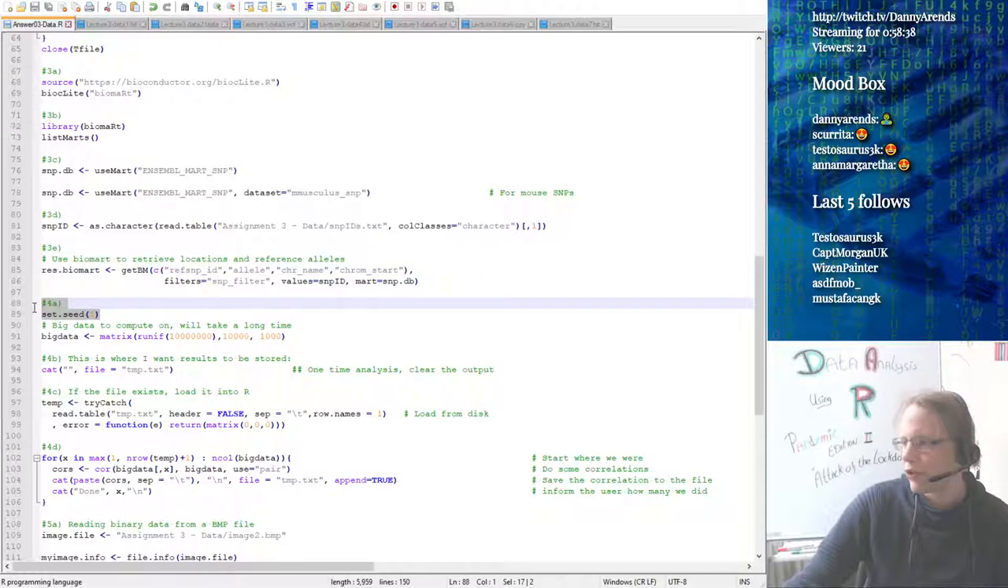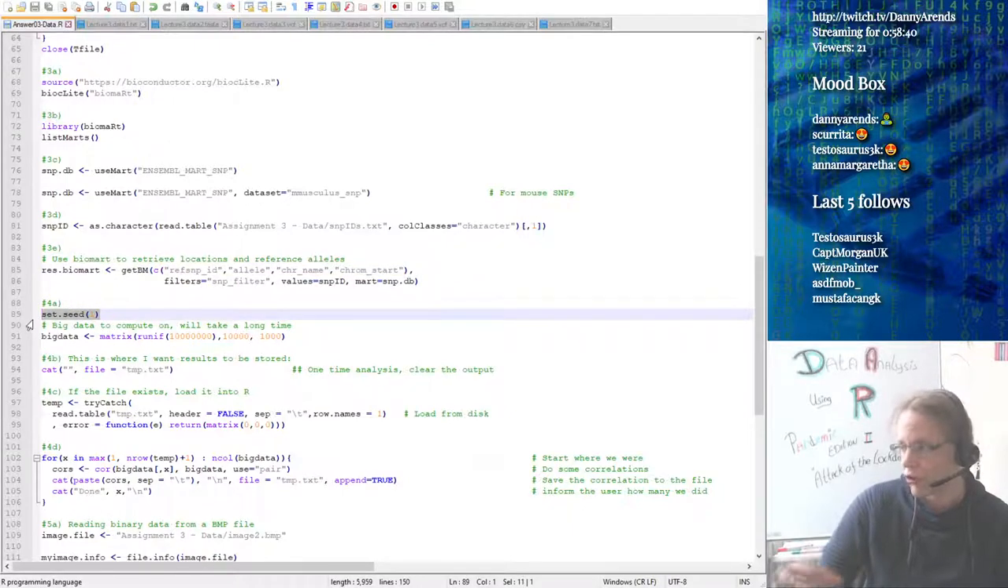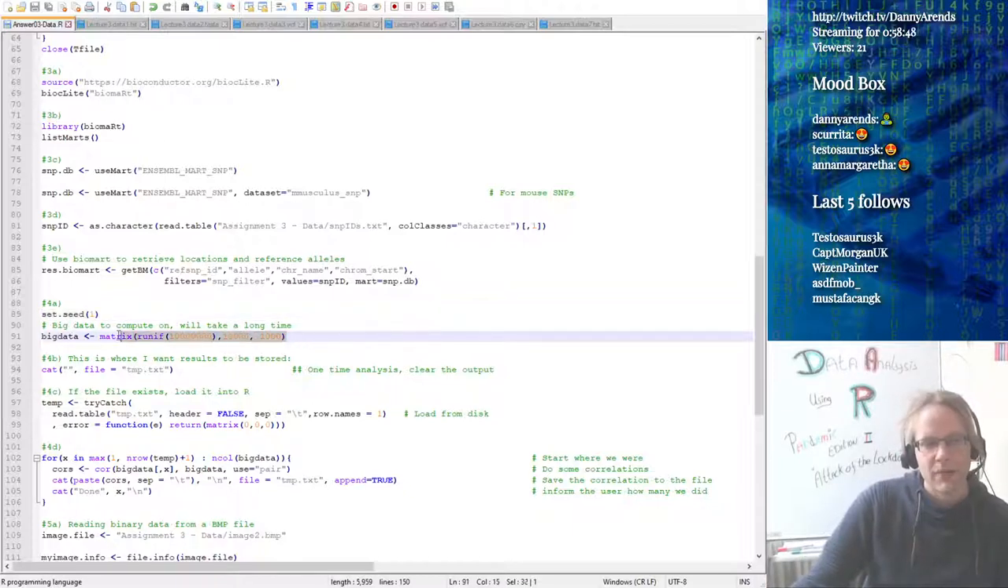So the first thing that I do is set my seed, because I want this answer to be repeatable. And then I generate a massive matrix with 10 million random numbers. This matrix is 10,000 rows and 1,000 columns. So this is a pretty big data set.